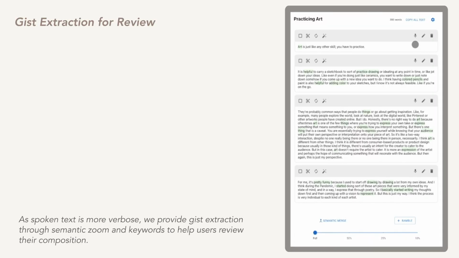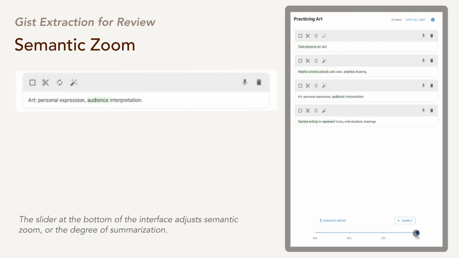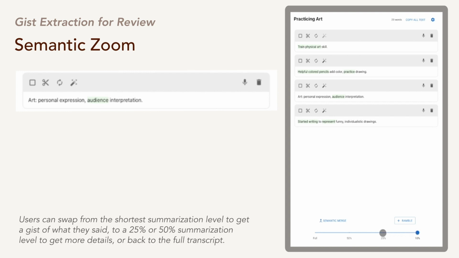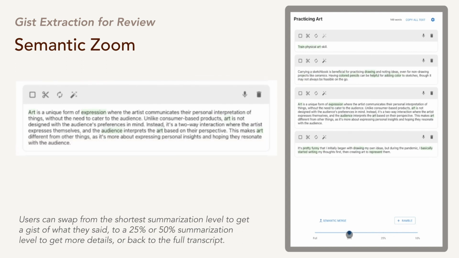As spoken text is more verbose, we provide gist extraction through semantic zoom and keywords to help users review their composition. The slider at the bottom of the interface adjusts semantic zoom, or the degree of summarization. Users can swap from the shorter summarization level to get a gist of what they said, to 25%, or a 50% summarization level to get more details, or back to the full transcript.